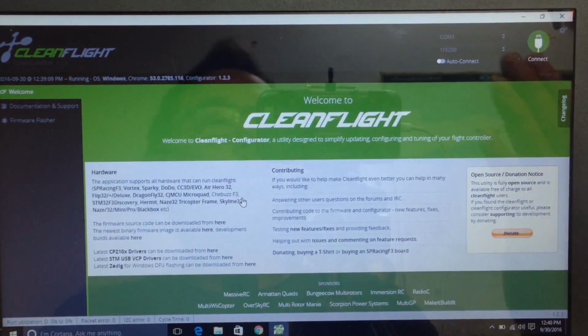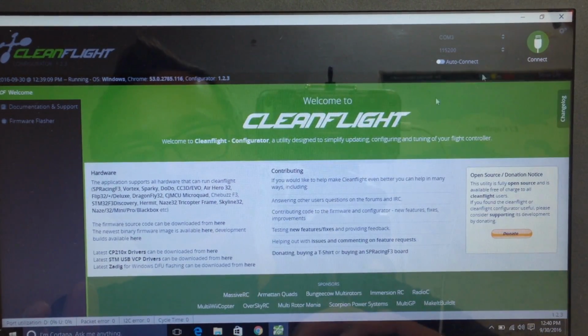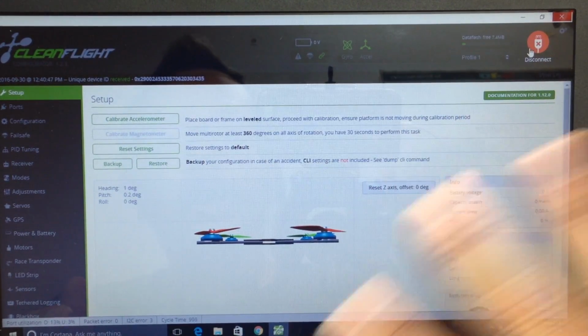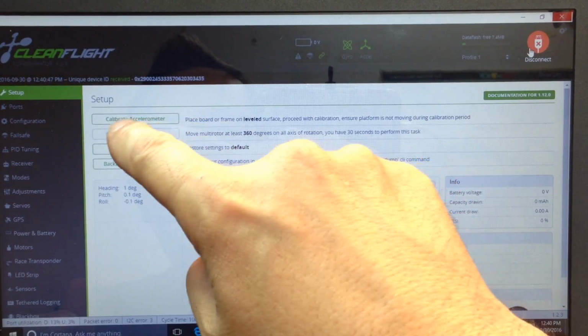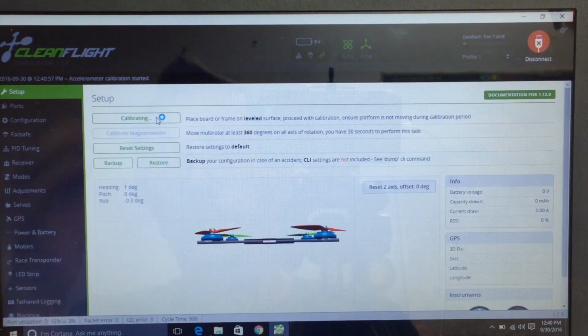Okay, so once you're plugged in, there's going to be a little button right here that says connect. We're going to go ahead and hit that button, connect. And one of the very first things you should do is make sure that your copter is on a level surface, and you're going to hit calibrate accelerometer. It should take you about 5 seconds or so. And it says that's done.